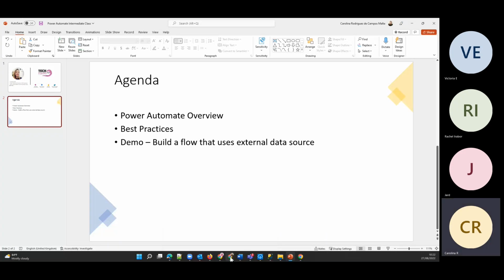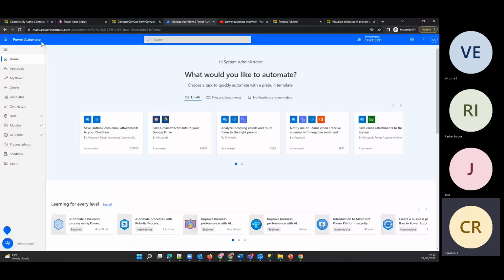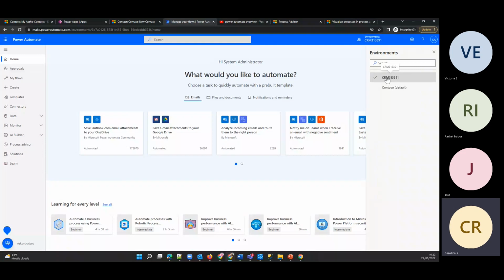So let's start by navigating to our Power Automate environment. Let's have a quick overview before we jump into the demo. The first thing we need to pay attention to when we are creating our flows is to have a look if you are in the correct environment. Here you can have several environments, so select the environment where you want to create your flow. This is my environment.